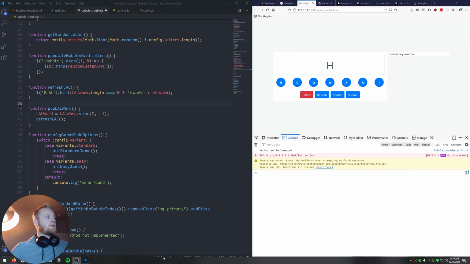Hopefully, you understand why having the content of this letter assembly line saved in this variable makes more sense, and having everything read from that, including this display. Hopefully that makes sense.